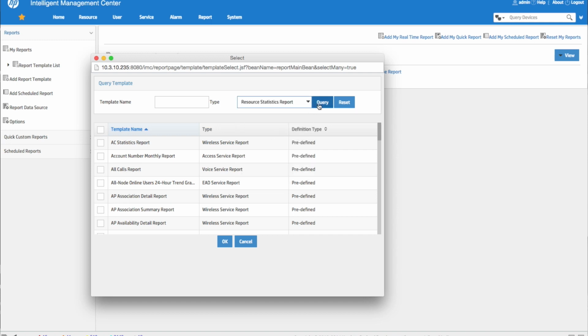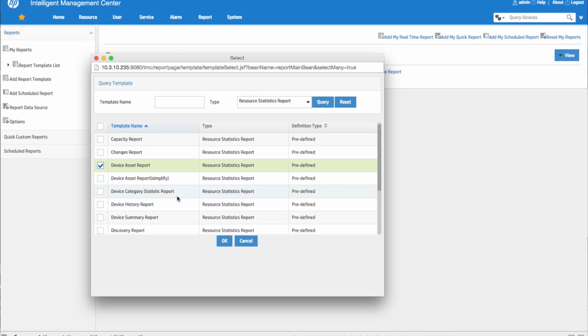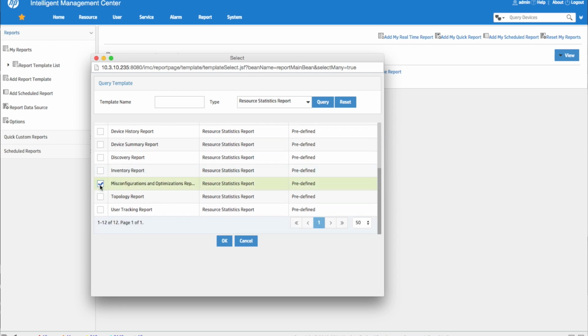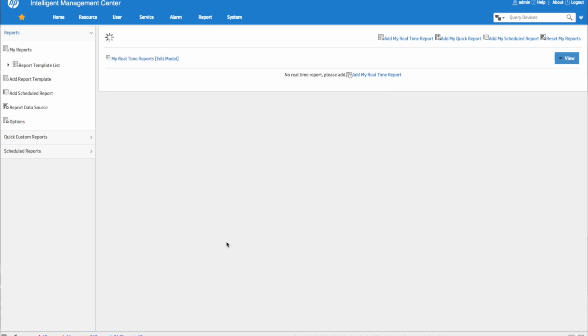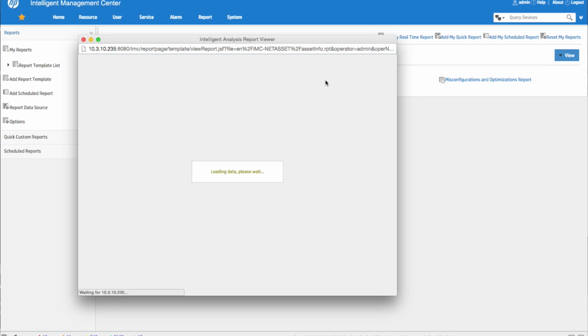So as opposed to a scheduled report, which will capture what the system was doing at a specific point in time, the quick reports allow me to go in and select one that I'm going to be running on a continuous basis. So if you want to know, for instance, about misconfigurations and, you know, maybe a device report, capacity report, device asset report, right? These can be run whenever you click on them. It will then be current to pretty much what the system is doing at that point in time.